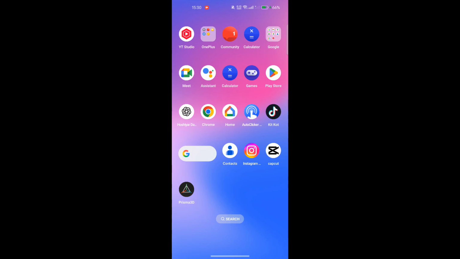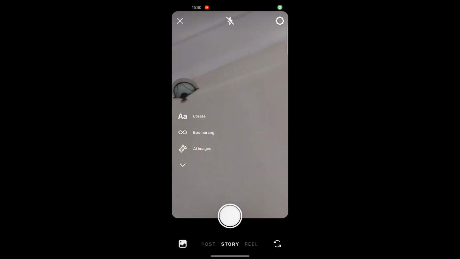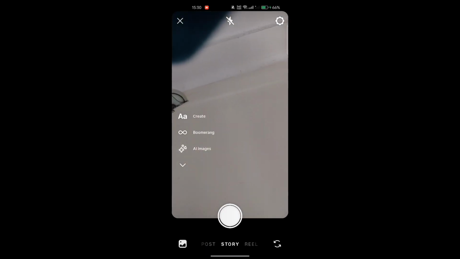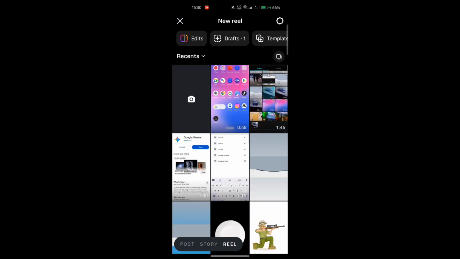In 2025, it is very easy. We will simply open Instagram. Once you click on Instagram, here you will simply click on plus. Now here you will see Reels, Story, Post, you simply click on Reel. Now select your reel that you want to edit or add music to.